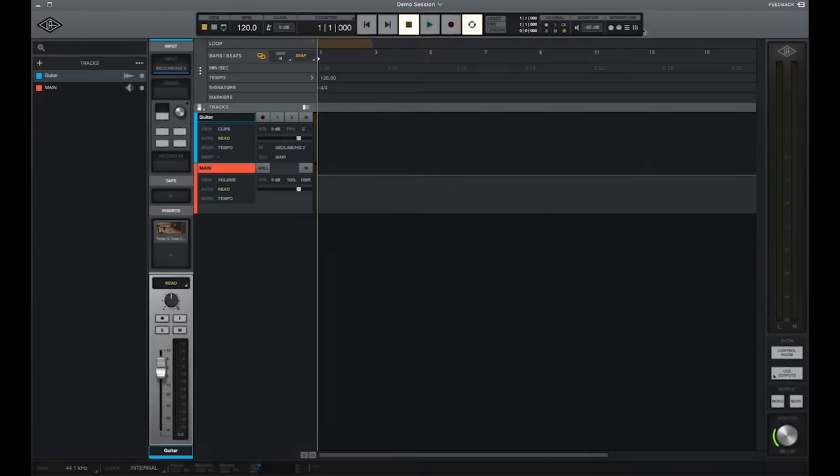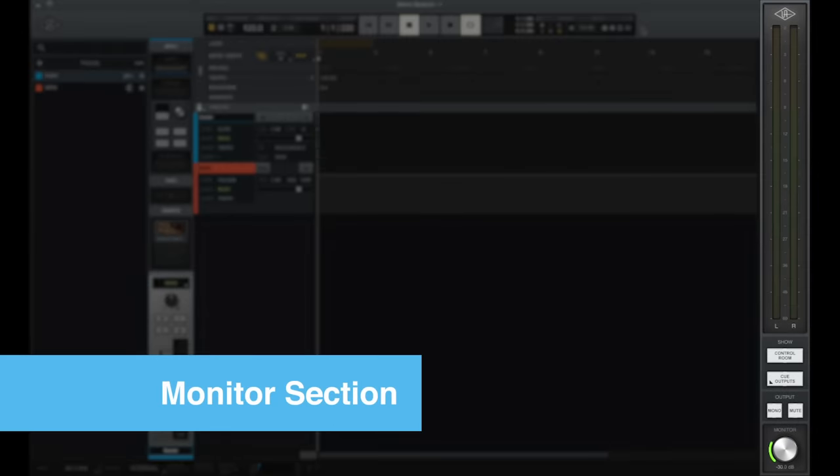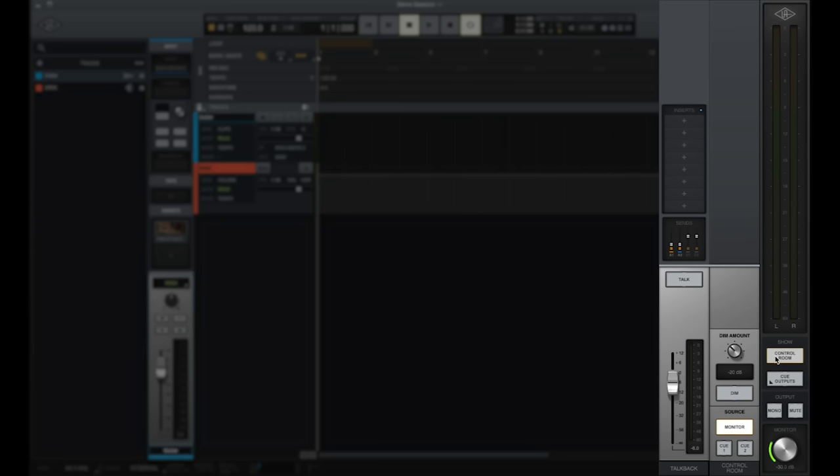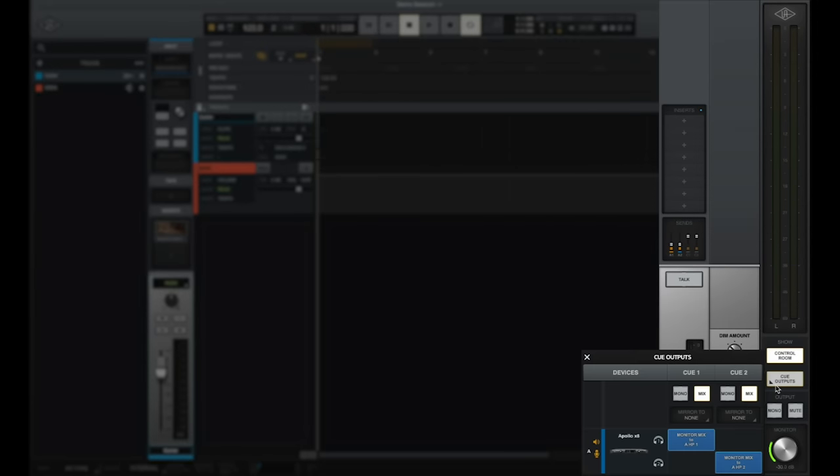The right side of the session window is populated by the monitor section. This section will look familiar if you've ever used Apollo's console application. The large meter display shows the monitor output level, and the control room button below gives you access to monitor settings such as source, dim controls, and talkback levels. The Queue Outputs button opens a window where you can manage each active queue and select the source for each headphone output in your Apollo system.